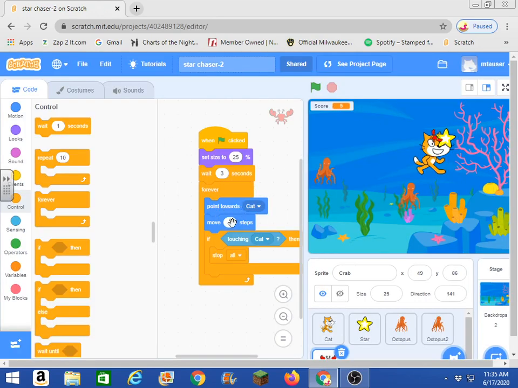You point him towards the cat. If he's going too fast for you, you can say, oh, he only needs to go 1 step at a time. Okay, so he's going to be a little slower. If you want to make it really hard, here I'm going to show you how you can make it really hard. The crab goes 11 steps, and now he's going to be really fast.